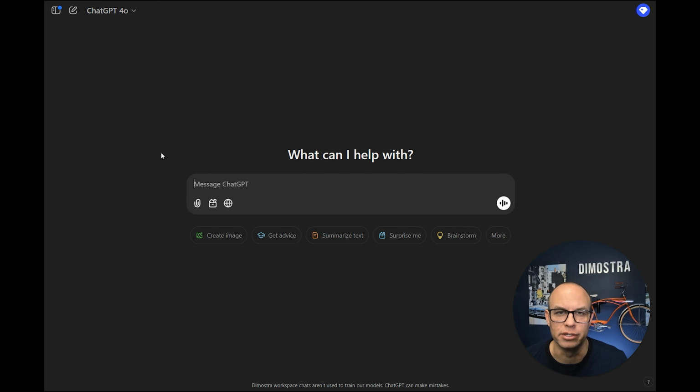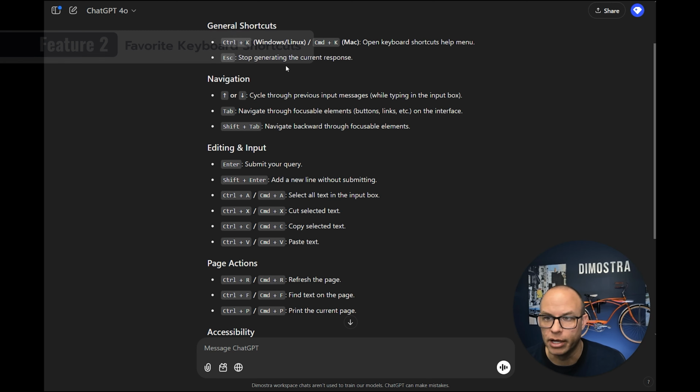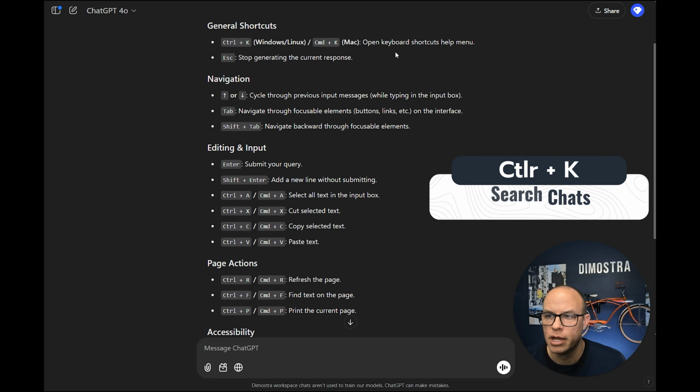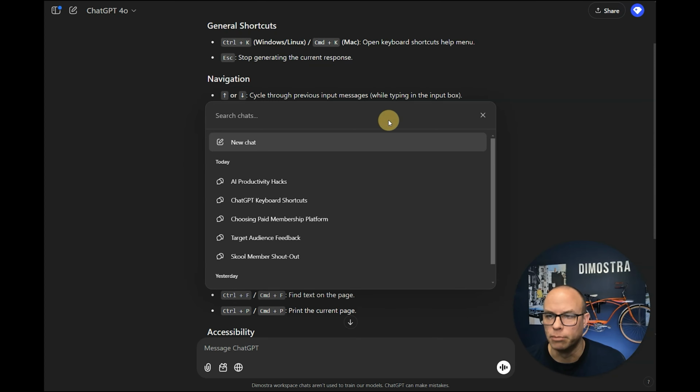Keyboard shortcuts are a great way to speed up your productivity, and some of my favorite ones are listed right here. Actually, it's at the top, Control-K. This is great for if you'd like to search for something really quick. So if I do that here, it'll pull up your search, and you can search your chats right from this menu. You just use the keywords that you'd like to identify.